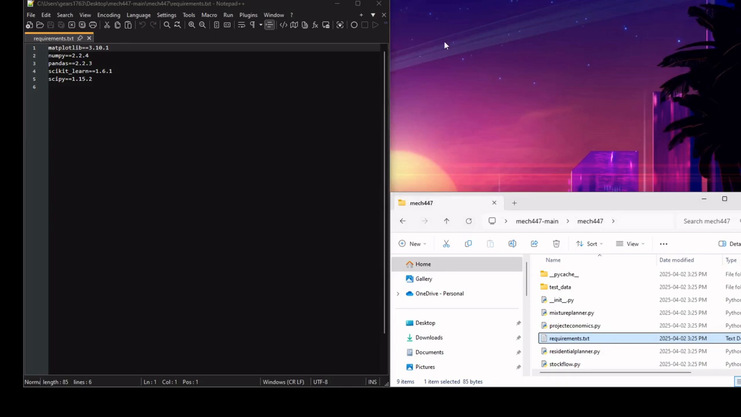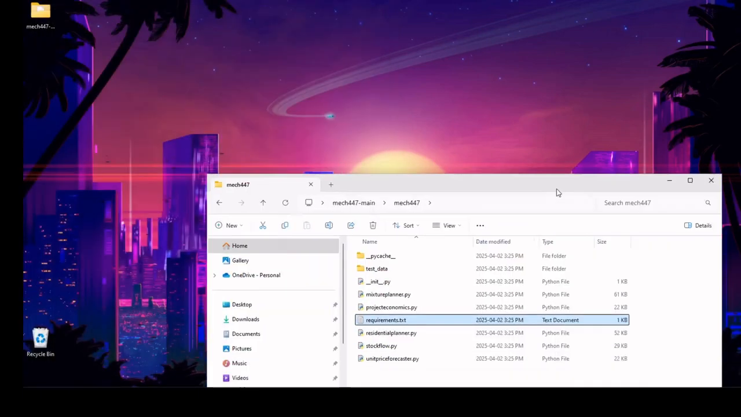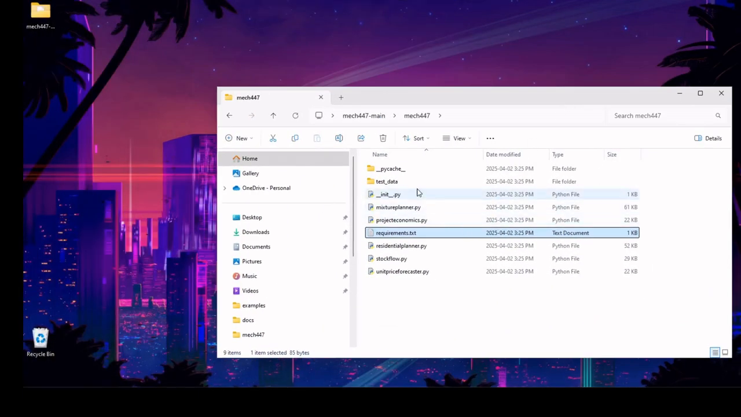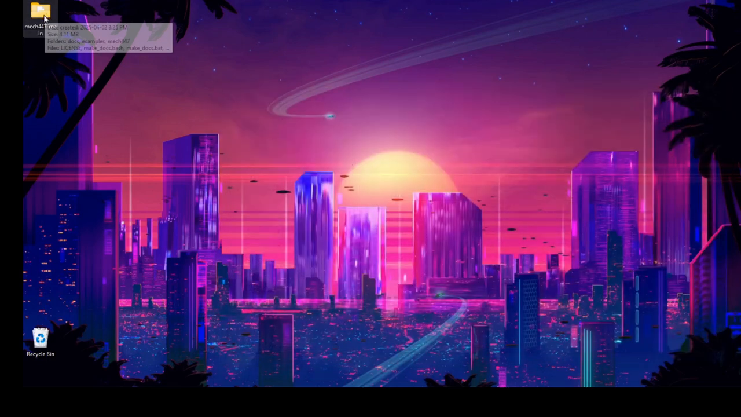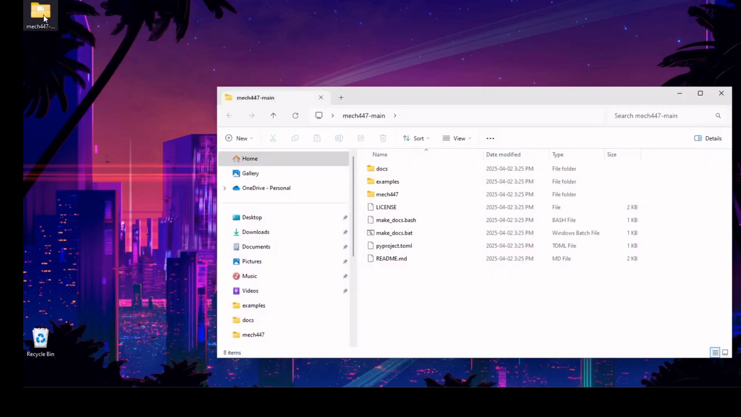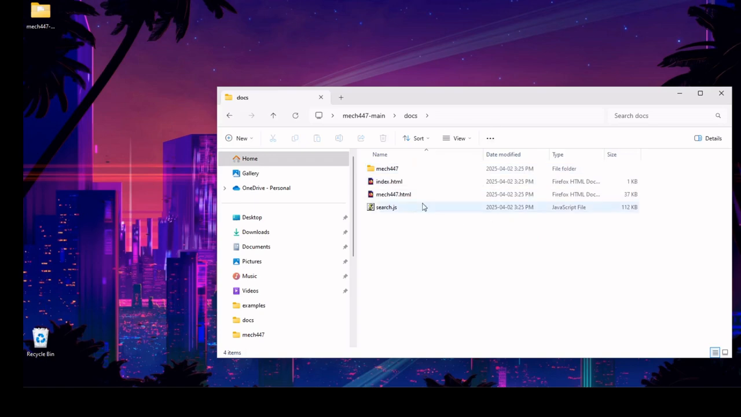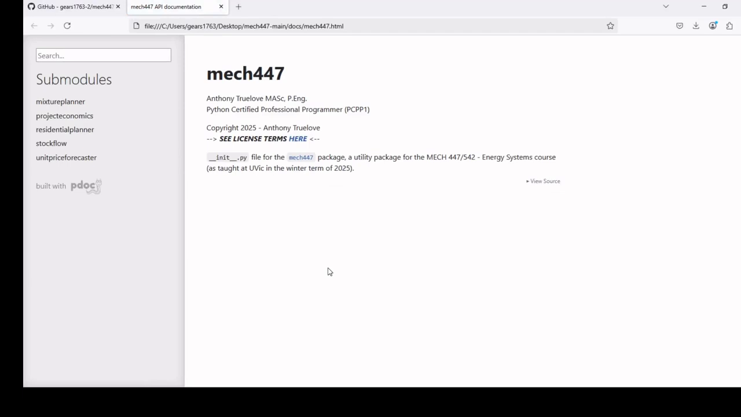But the last thing I want to touch on in this video is how to actually go through the documentation for the various parts of this package. So if we go back to our mech447 package, wherever you have it installed, there's this docs folder here. If we just go into docs, you'll see this index.html file. All right, we can start there. You should be able to just open it in the browser of your choice. I'm using Firefox, so in Firefox it looks like this.